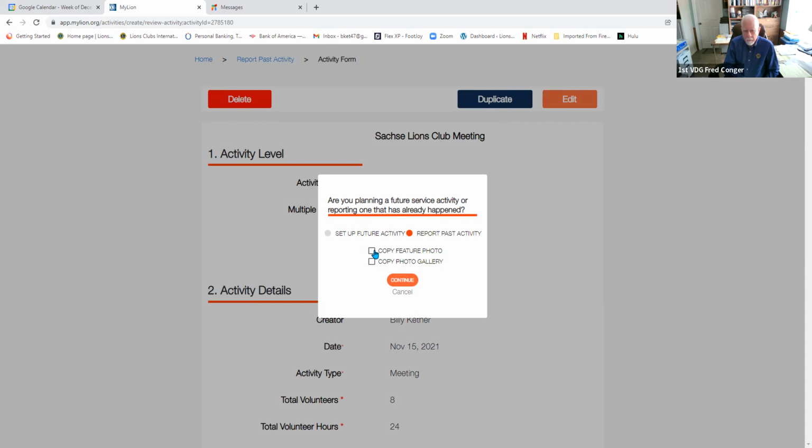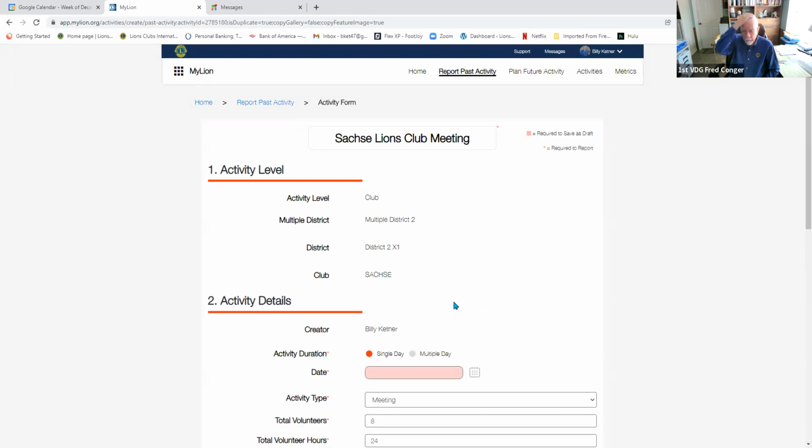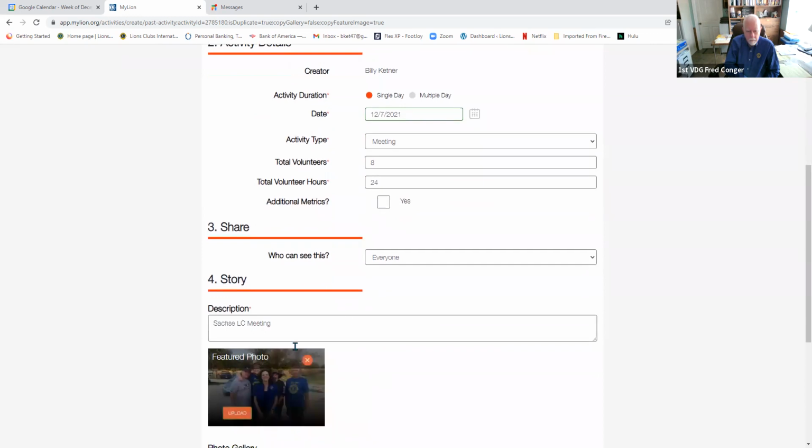In this case, I guess I'm going to pick the feature photo and see if it takes it. But we'll just come in and say we actually had a meeting this last Tuesday, the 7th. So there's 8 of us there. We spent 3 hours each, so it's 24 hours. And it's simply the Sexy Lions Club meeting.